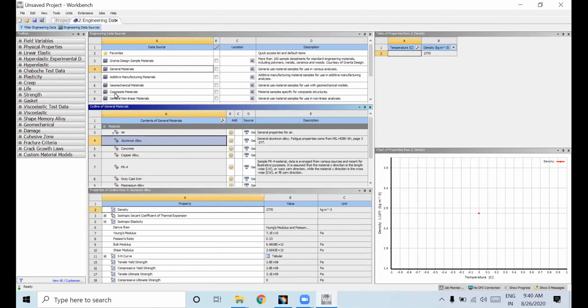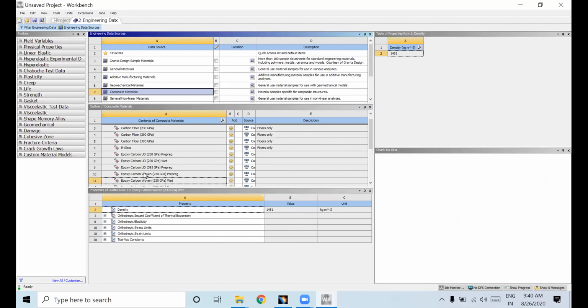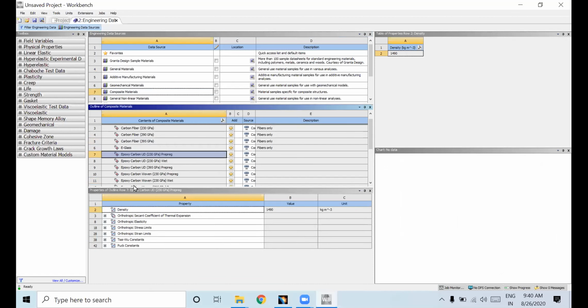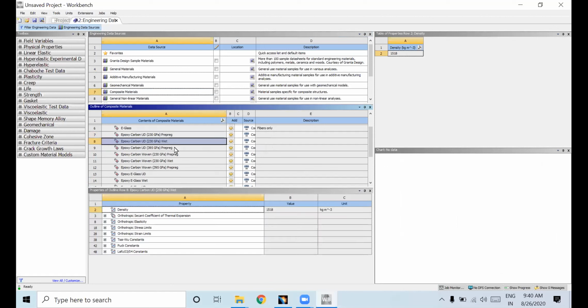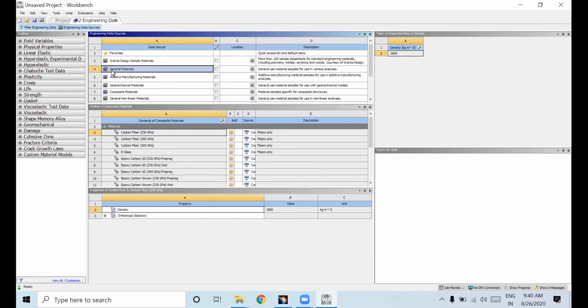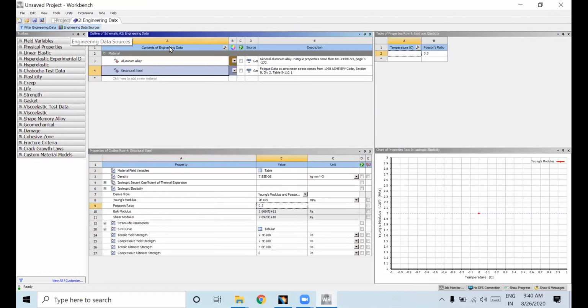If you want to use composite material, here you have composite materials. Here also we have default materials: E-glass, carbon fiber, epoxy carbon pre-preg, epoxy carbon wet. Based on the requirement, you can select it. As of now, I will go to general material, select aluminum alloy and click on this plus button. Once you click on the plus button, again click on engineering data source. Here the two materials have been added.